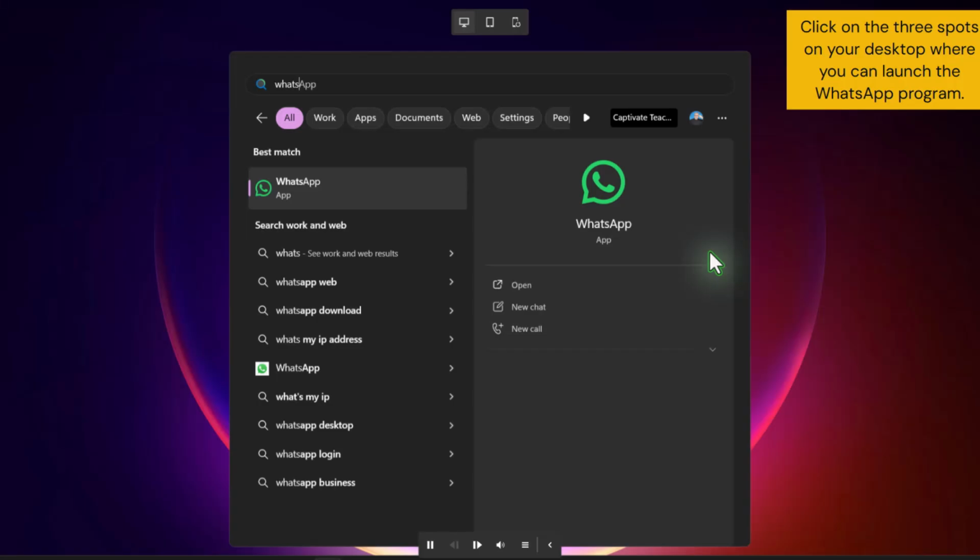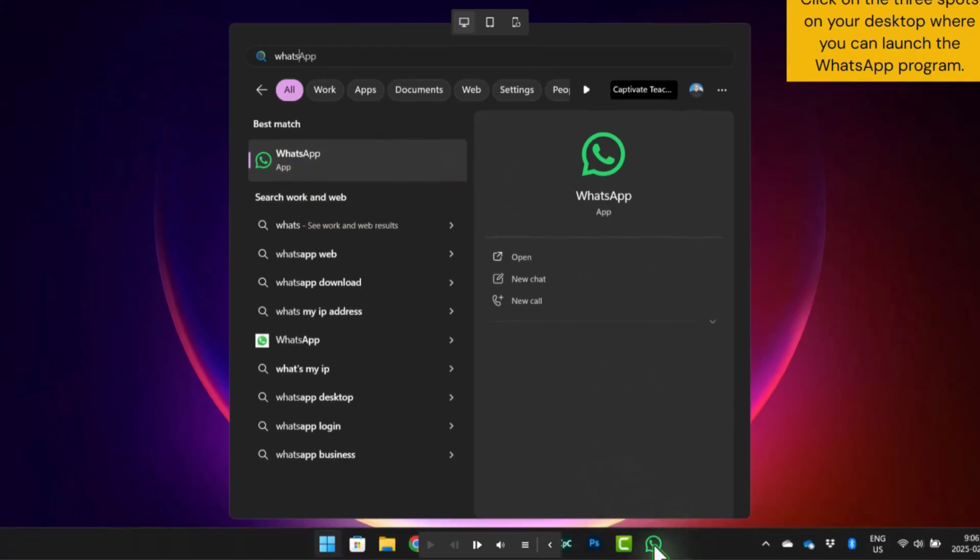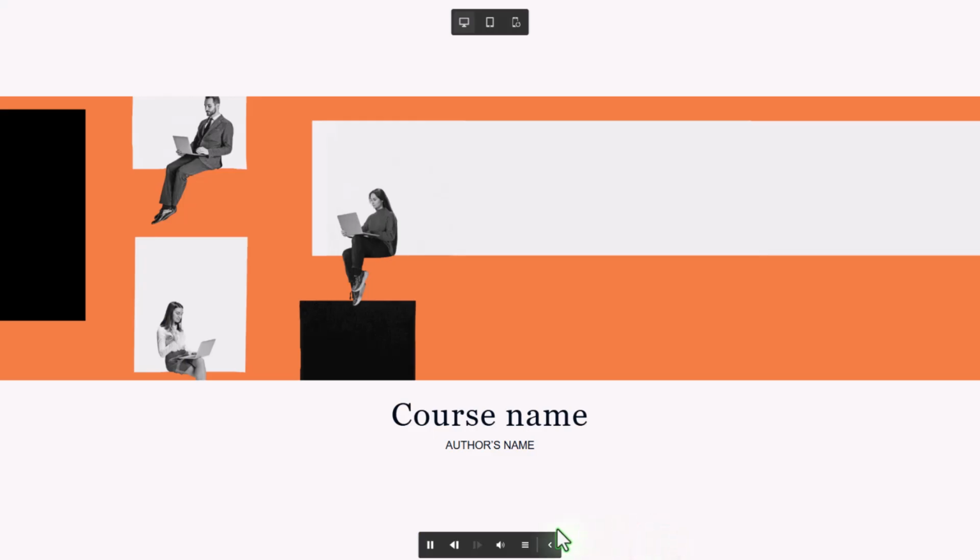Okay, here we are. So click on the three spots on your desktop where you can launch the WhatsApp program. So I could click anywhere in here. I could click anywhere in here. And if I scroll down a ways, I can click that. And of course, now it takes me to the next slide.